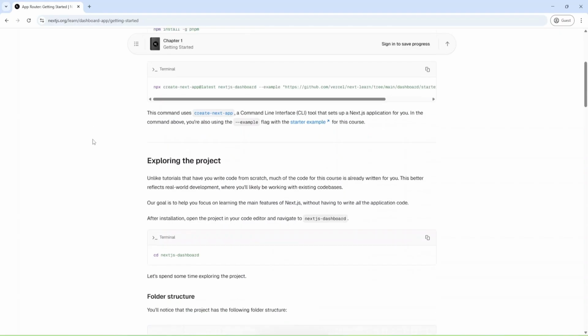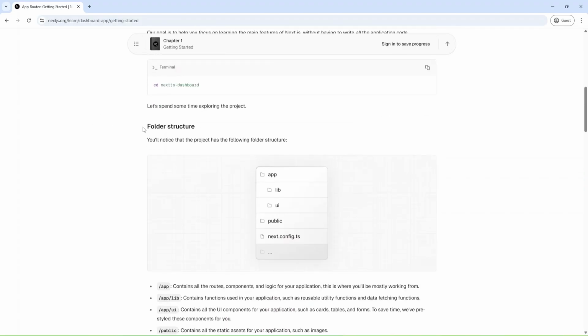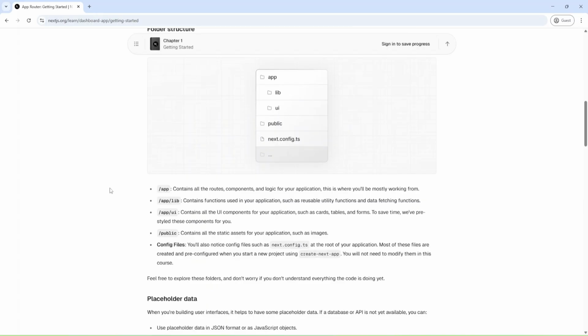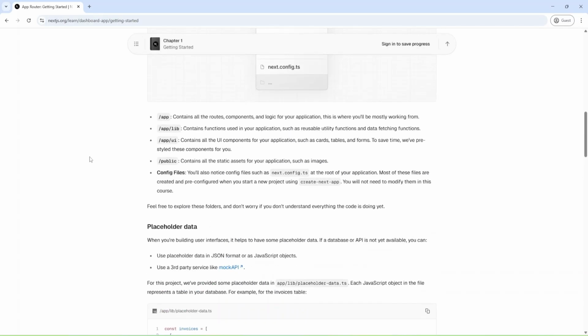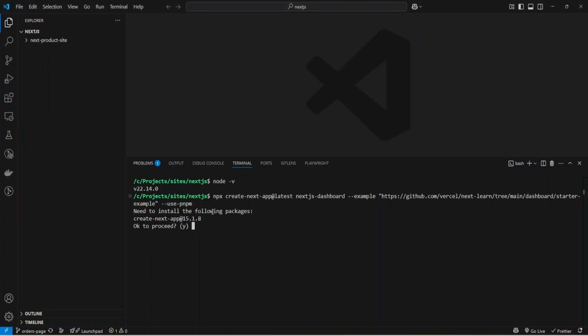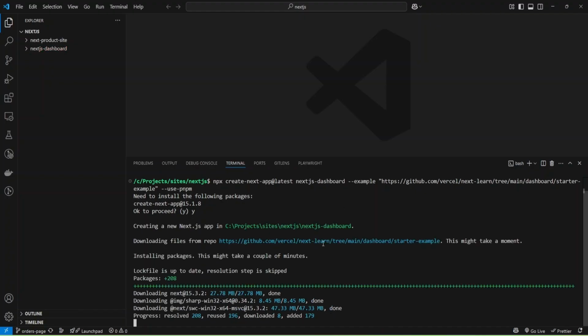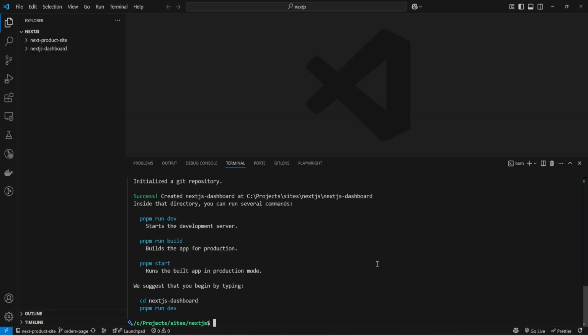And let's check what's next. And next we can explore the project and folder structure, and we'll check it later. And also we have some placeholders, and let's check what I have. And I'm going to proceed with this installation, and let's wait. Okay, and we have our application, and we can check the structure.